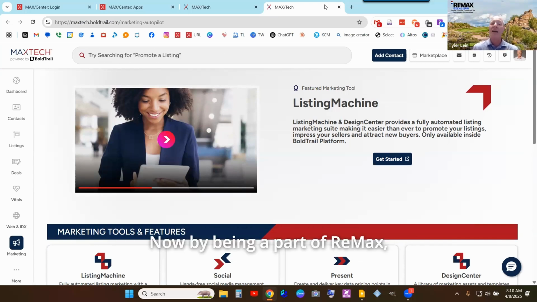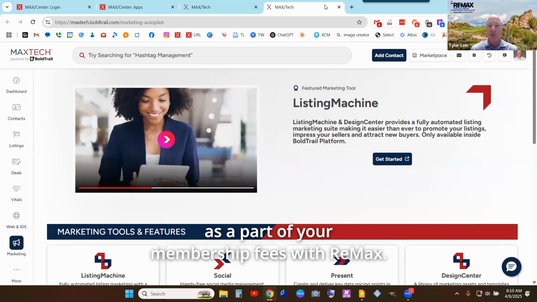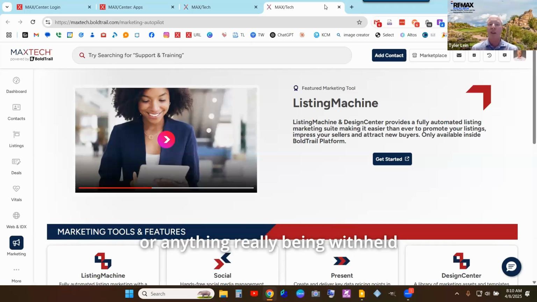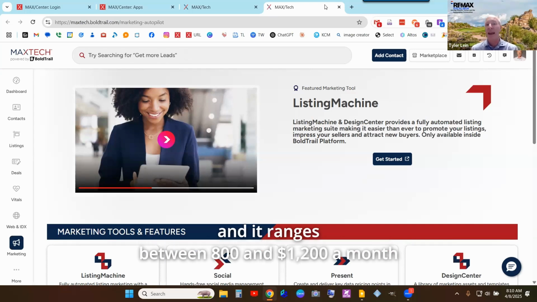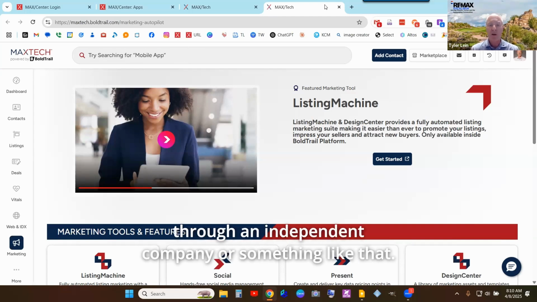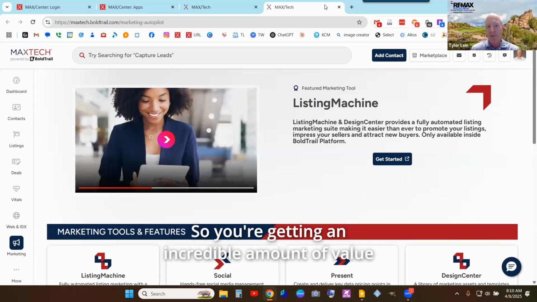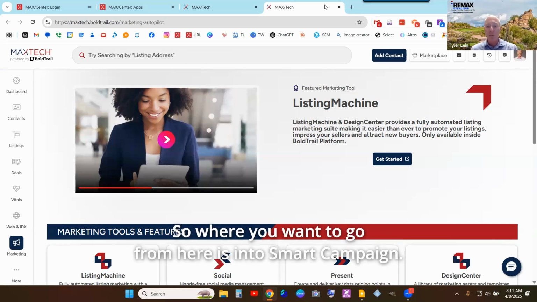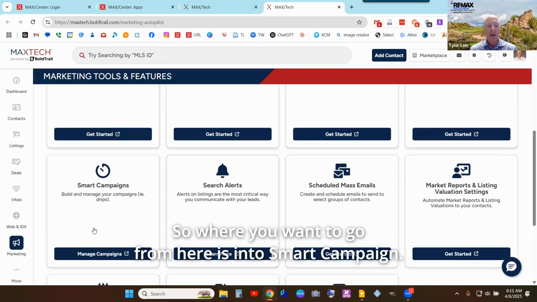Now, by being a part of Remax, you're getting this entire suite as a part of your membership fees with Remax. There's no add-ons to go buy to get the platform, or anything really being withheld that other people have access to. You're getting the whole thing, and it ranges between $800 and $1,200 a month if you were to go out and buy this on your own through an independent company. So you're getting an incredible amount of value out of this platform, free of charge, if you will, or at no additional expense to you. So where you want to go from here is into smart campaigns.